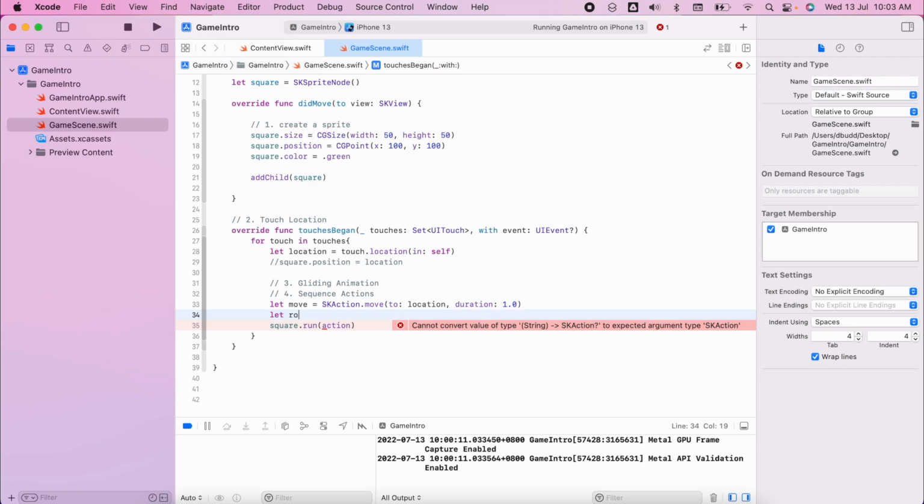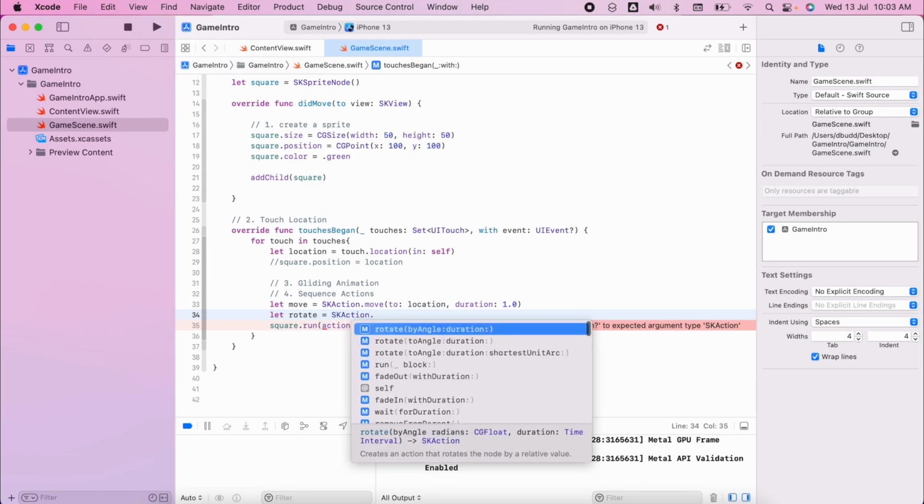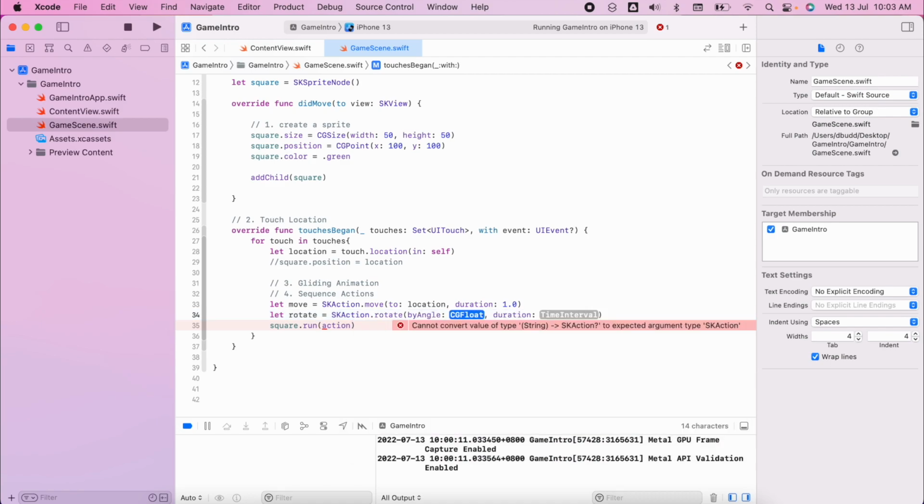So this one will be let rotate. This will also be an SKAction. But instead of move, I'm going to look for rotate by angle. I'm going to change the angle. So I'm going to change it by 90 degrees. And again, set the duration for this as well.